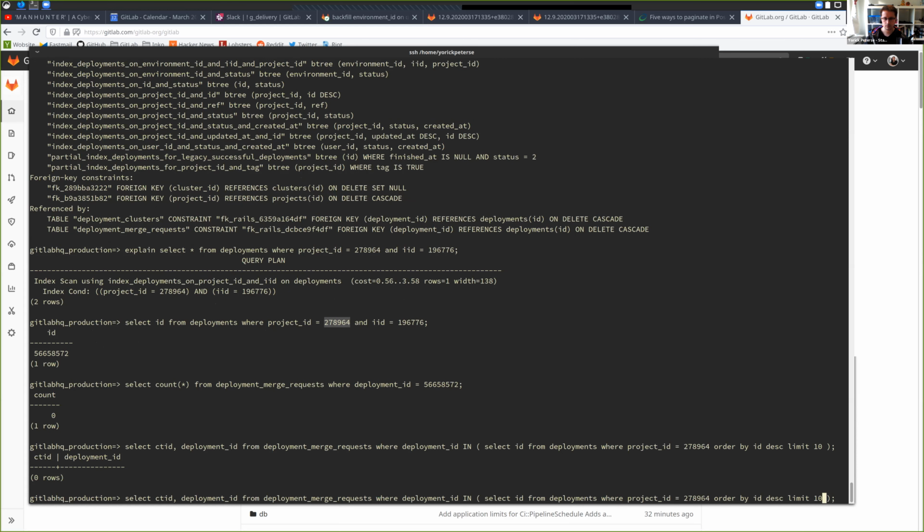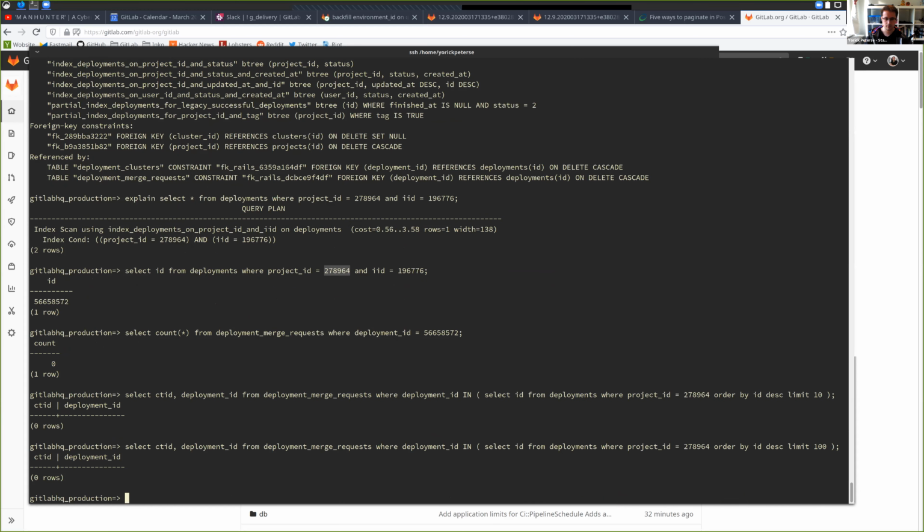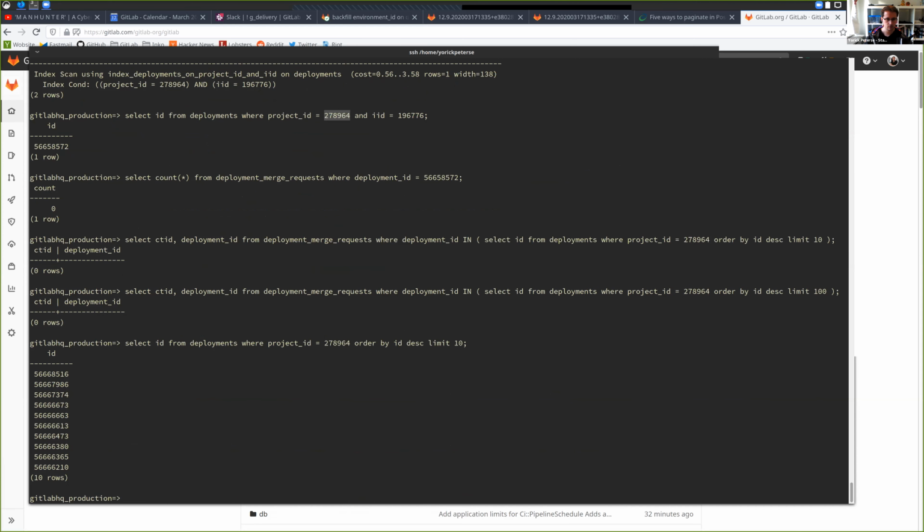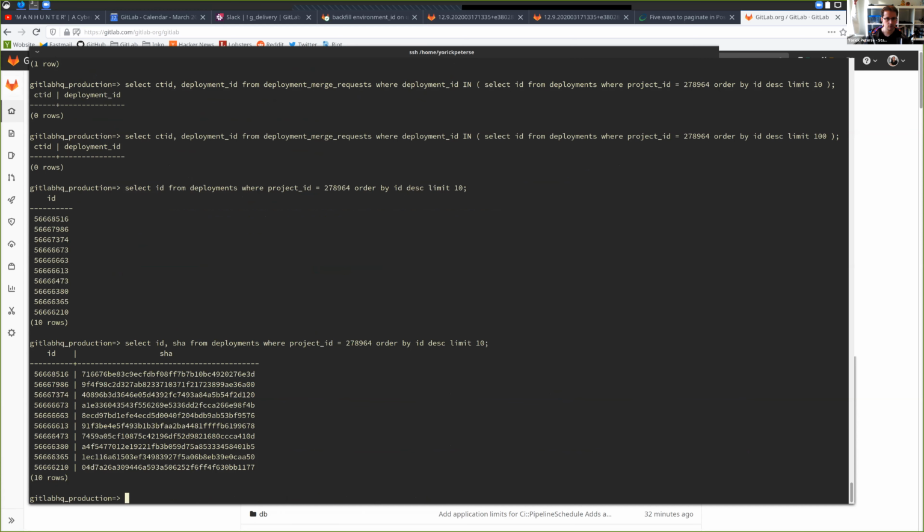Right. What? Select ID from deployments where project ID is 27. Why is that subquery returning any rows? Let's see, 10. So that is returning deployments. Deployment ID from deployment merge request with deployment ID. It's a bit bizarre. Yeah. It's maybe returning deployments for different environments.